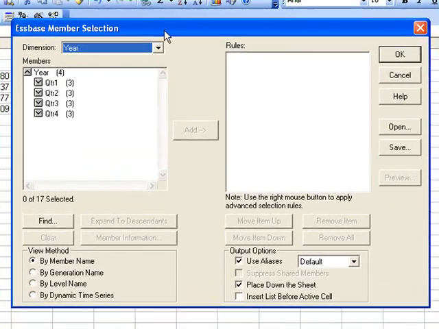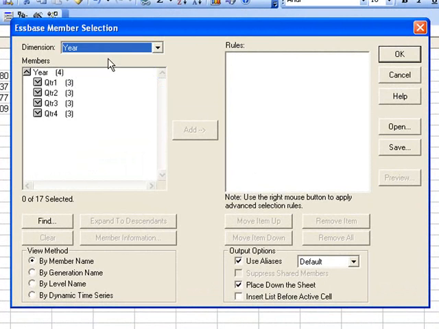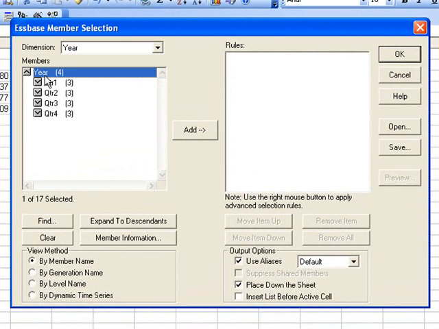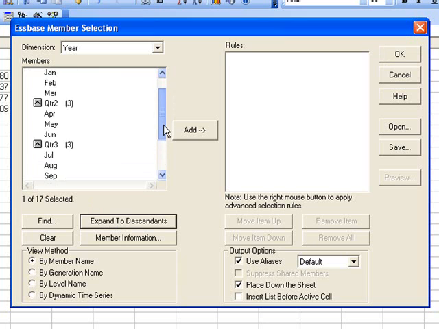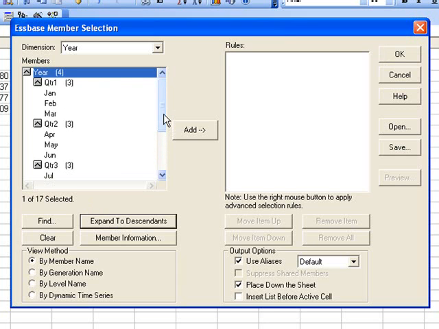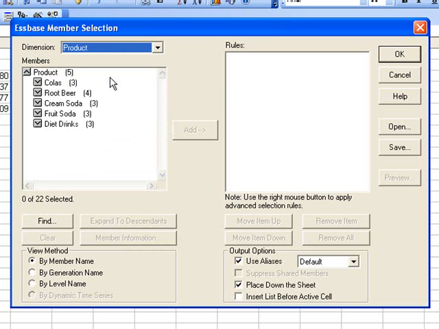When the member selection window comes up, as we've discussed earlier, you can use it, one, to just look at the hierarchy of each dimension you want to see. So I'll just select year here, even though that's not the dimension I'm going to use in this example. When I select year and press the expand to descendants button, I can see the complete hierarchy of that dimension. That can be handy just for figuring out what's in your database. But in this case, we want to actually create members in our report.